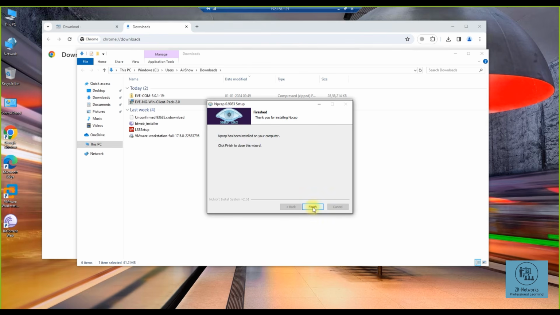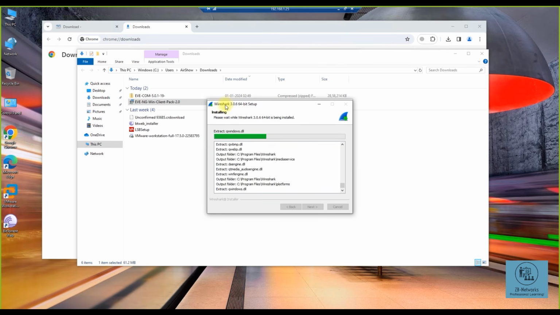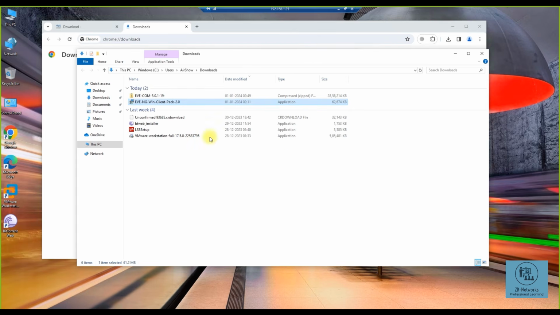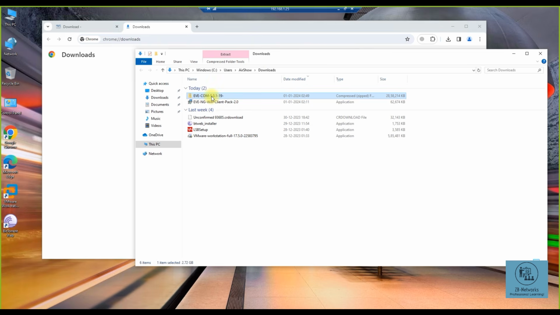Okay, next, finish. This is installing the Wireshark. Next, finish, finish. So all done. So that is done. Now let's move on to install the EVNG on VMware.